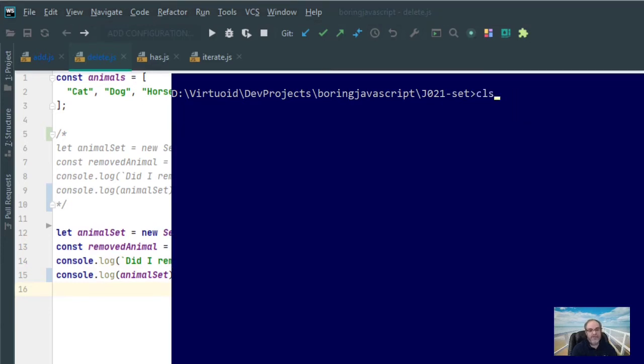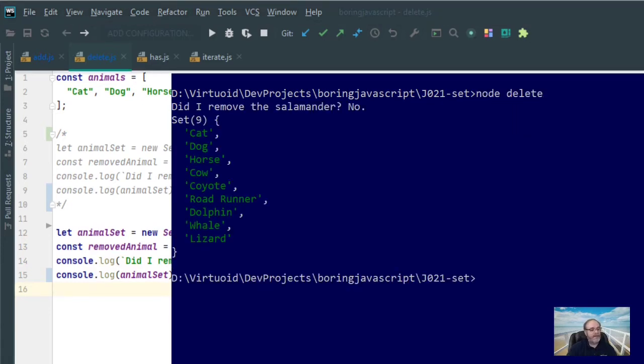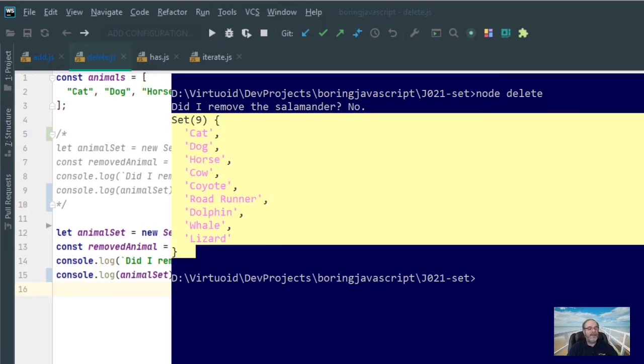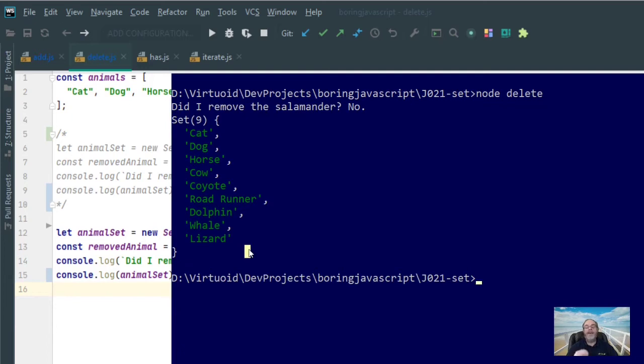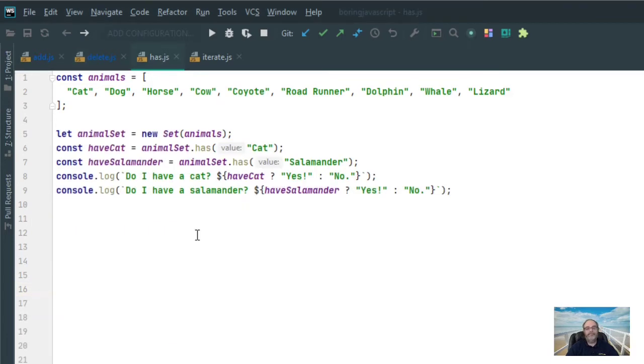Let's clear the screen off. Go back into delete. Did not remove the salamander because it wasn't there. And as you can tell, my set has not changed at all. So that is how you delete entries out of a set. Make sure that the argument you do pass to delete matches an entry in the set, and you'll be good to go. Well, how do you know if an entry is inside of a set or not?